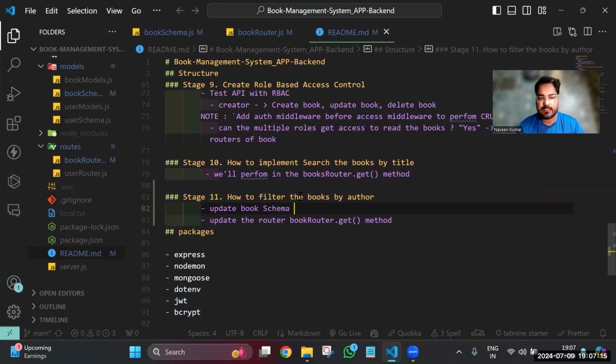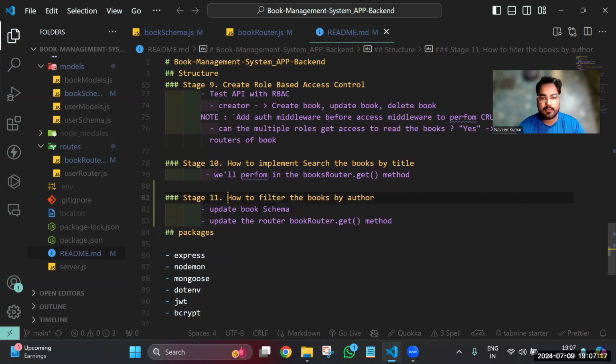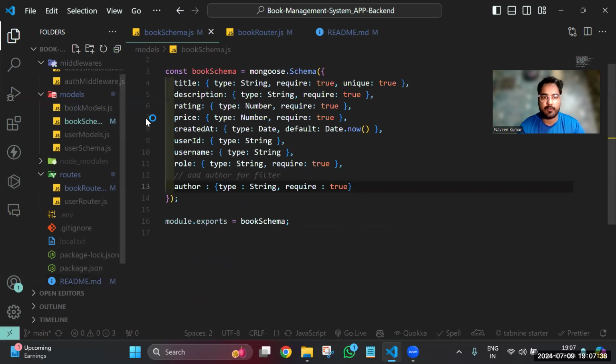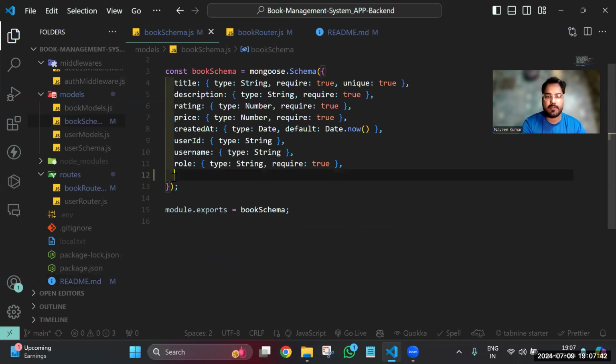So let's begin. This is the agenda: how to filter the books by author, and for that we need to update our book schema and the book router method. We'll make some changes in the book router get method, and then we'll wrap this video. So I'll go to my book schema. Let me explain this.